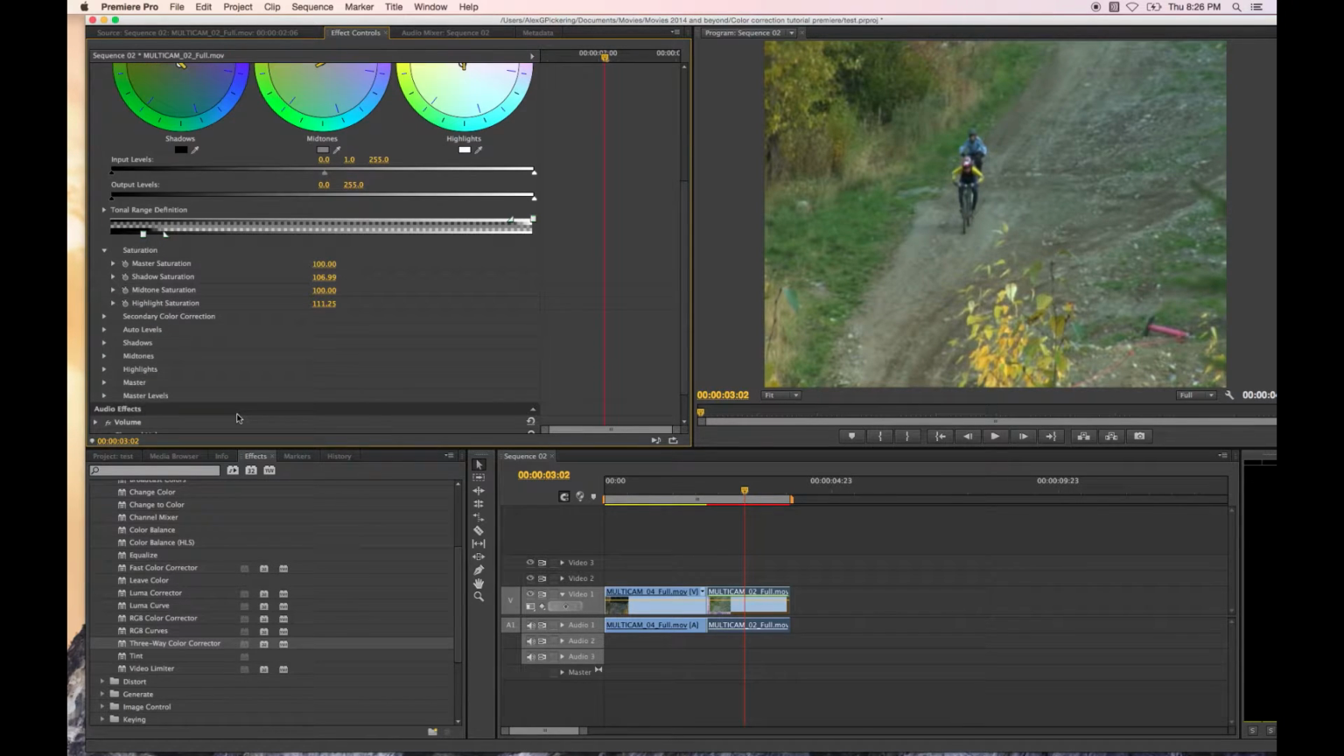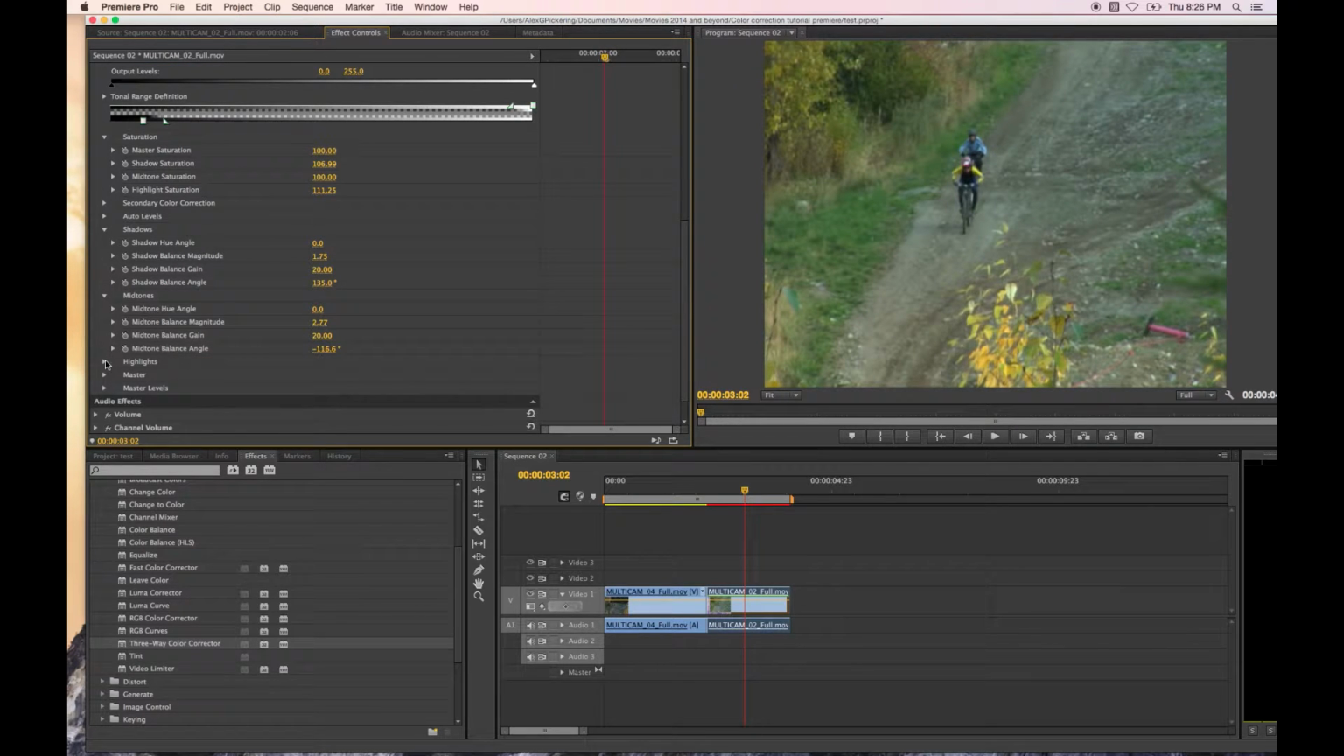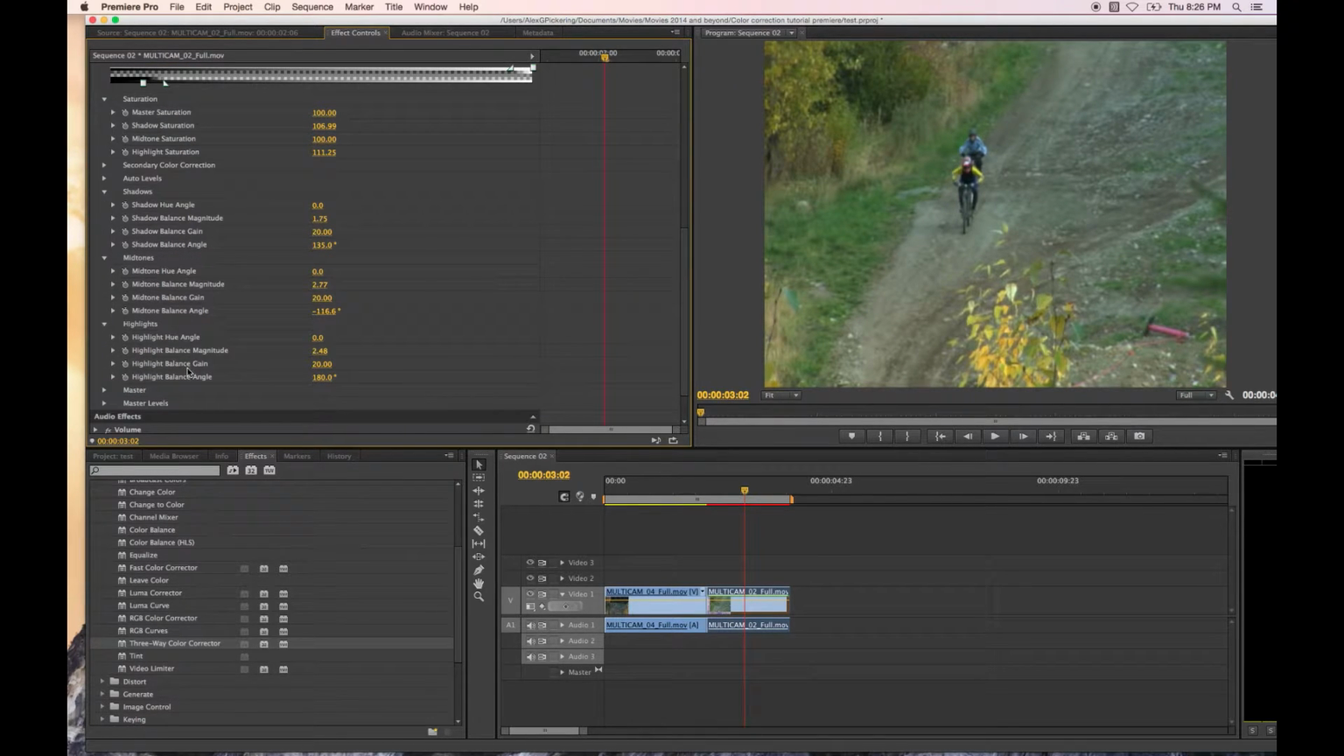And there's a couple other ones down here. Secondary color, where some of this stuff gets a little beyond what we really want to do, but you can mess with it a little bit, see if it gets what you want. There's shadow hue, and there's midtones hue, and there's highlight hue too, if you wanted to mess with the hue.